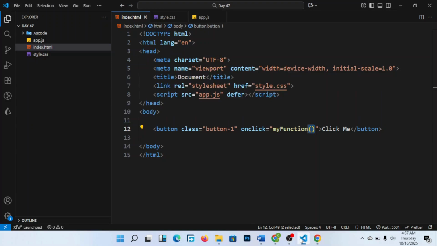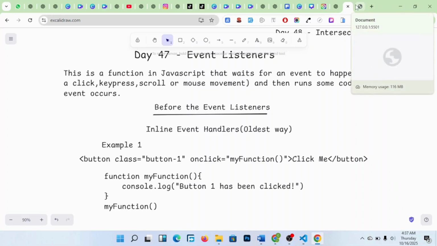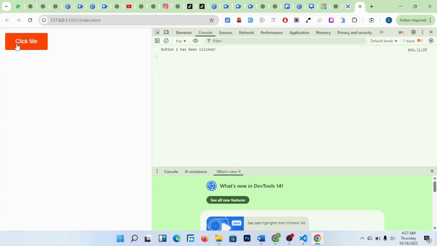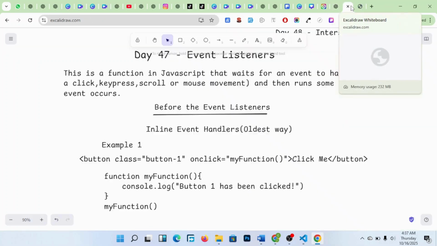So if I come here and I click on that button, you see this button here, when I click on it like this, button 1 has been clicked. Click on it again, button 1 has been clicked 3 times. Again, 4 times. Again, 5 times. Are you seeing this? This is the oldest way of doing things, okay?